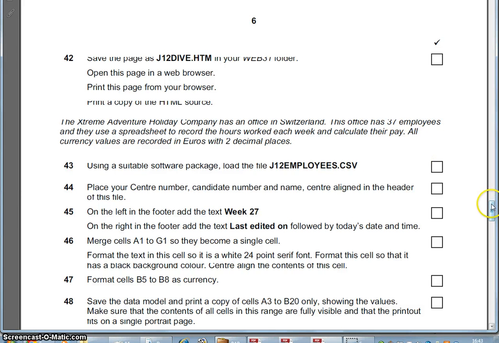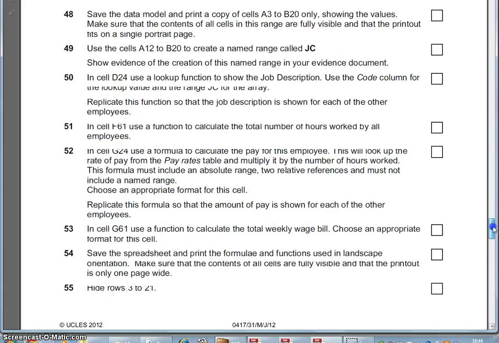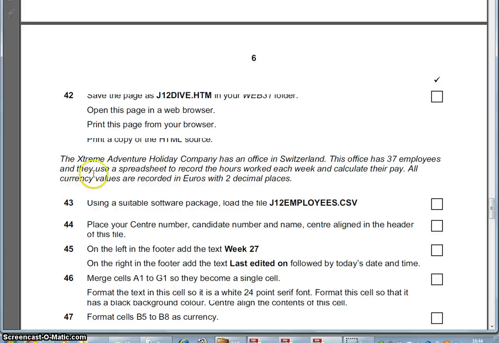So in this video we're going to concentrate on the spreadsheet element. So here we go. It's questions 43 to 61 we're going to do today. It says the office has 37 employees and they use a spreadsheet to record the hours worked each week and calculate their pay. All currency values are recorded in euros with 2 decimal places. So as soon as you see the word spreadsheet, you need to be thinking about Microsoft Excel.